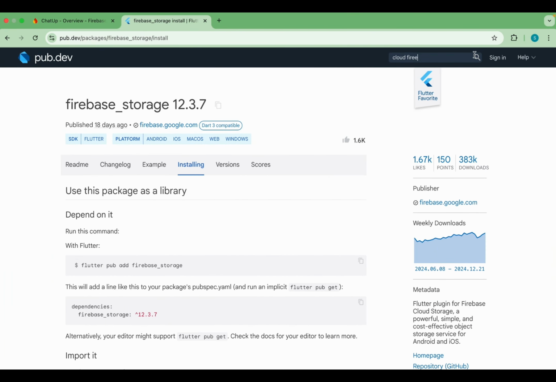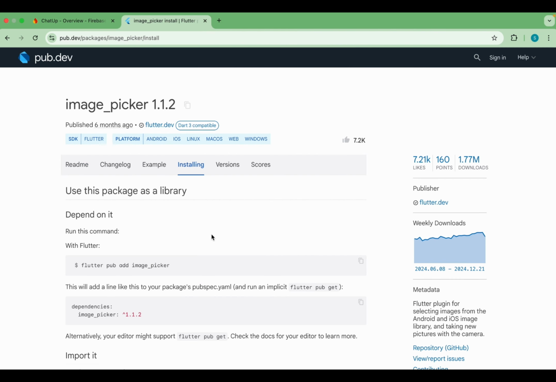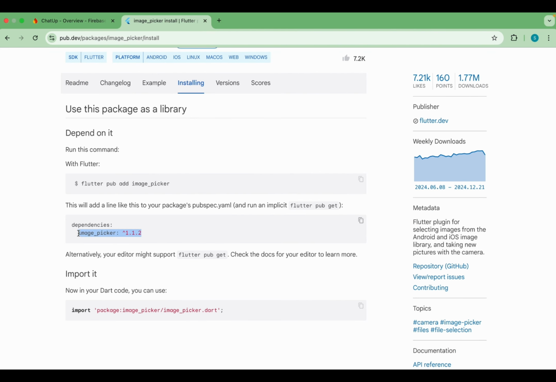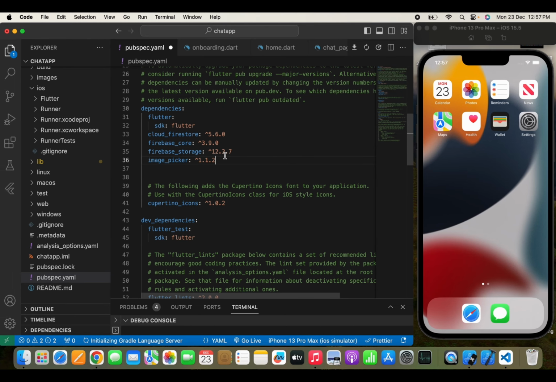Yeah, now we need to add image picker. The image picker will help us pick an image from our phone gallery, and we can use that image to upload to Firebase Storage. Yeah, so our fourth package is image picker.